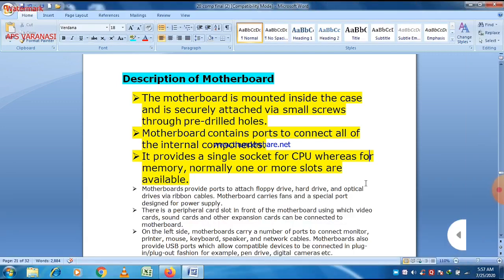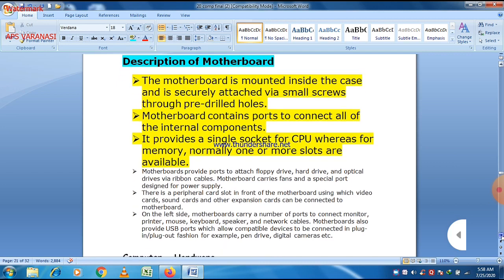Some other important points are: the motherboard provides ports to attach a floppy drive, hard drive, or optical drive, or ribbon cables. So if you want to connect a floppy disk, optical disk, or hard drive to a computer system, this is possible only using the motherboard. The motherboard provides different ports by which we can attach a floppy drive, hard drive, and optical drive. The motherboard also carries fans and special ports.